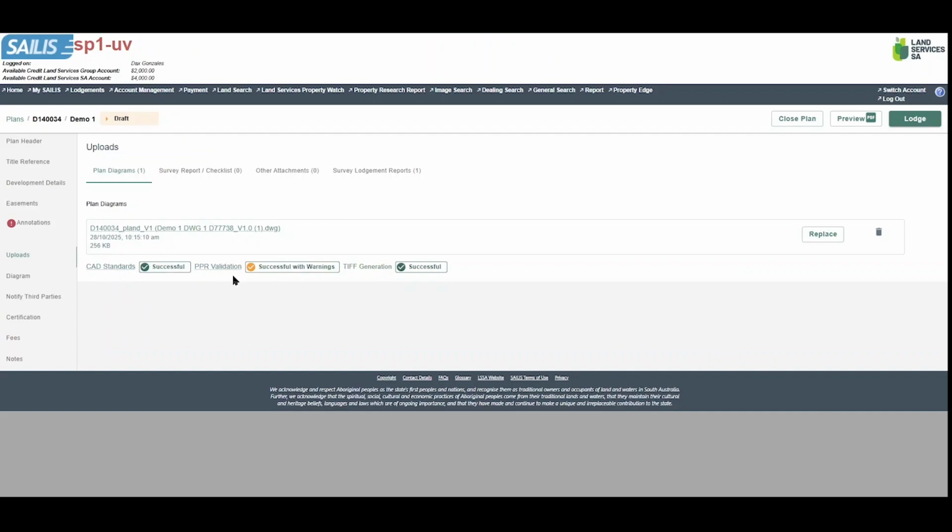Once your CAD standards and PPR validations have run successfully, the TIFF will generate. Once that has generated successfully, then a new tab is available on the left-hand side underneath the Uploads tab called the Diagram tab. So the Diagram tab is where you're going to find all of your closures and joins reports and the diagram.